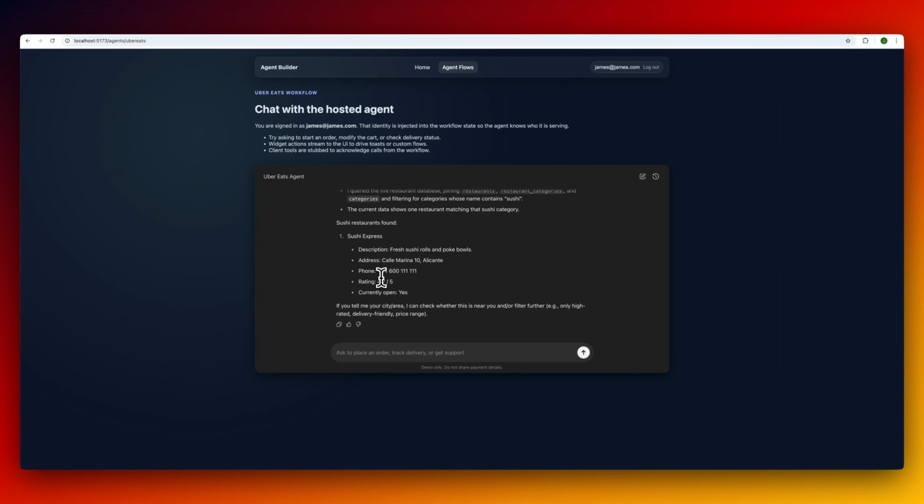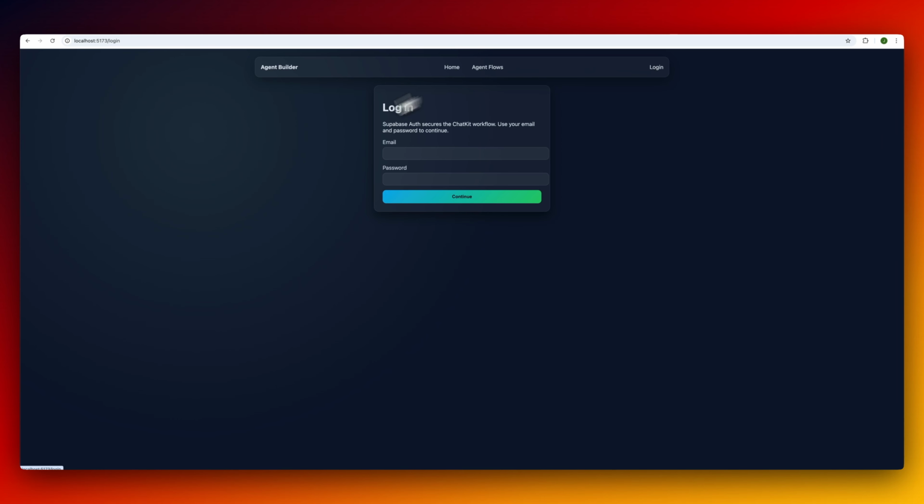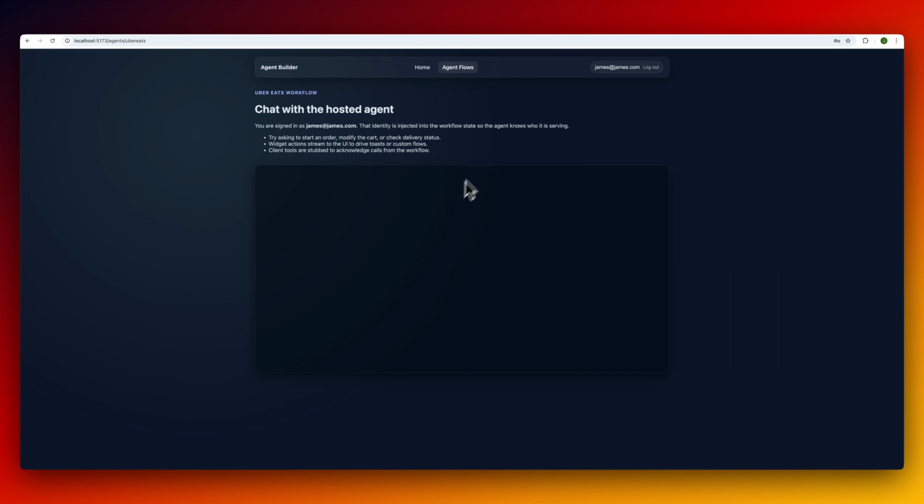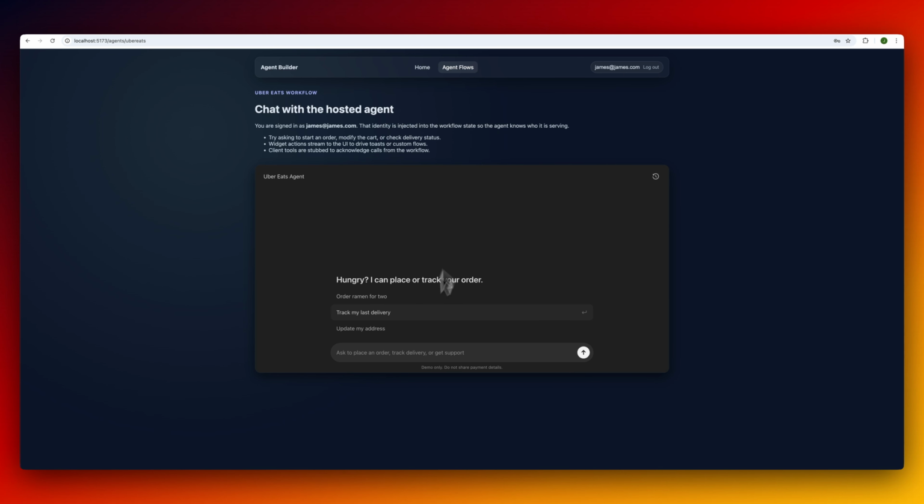There's one thing that we need to fix. So we have this authentication. If I log out, I don't see anything, right? So that is the right approach. But what we need to do now is make sure that this logged in user is passed to this workflow. Now this workflow is already doing it, right?